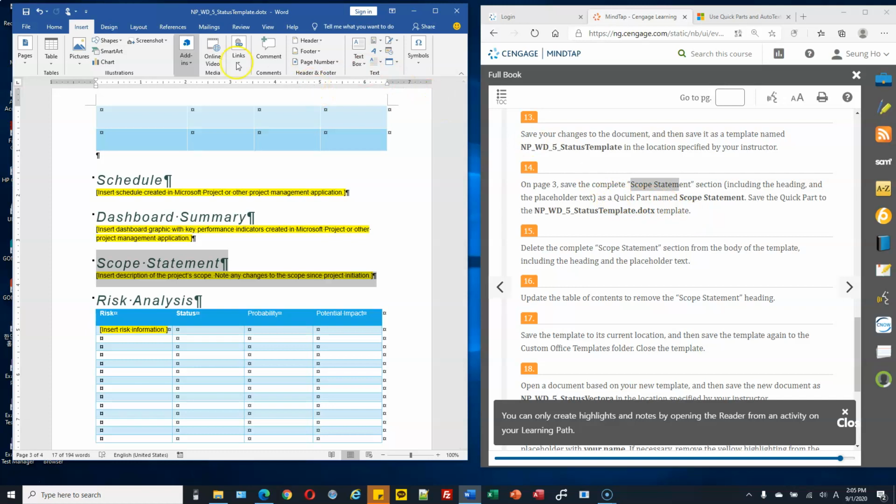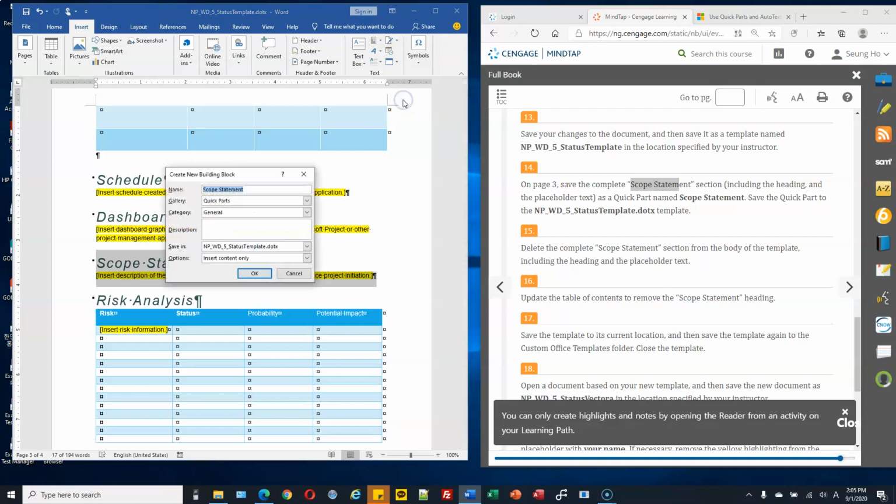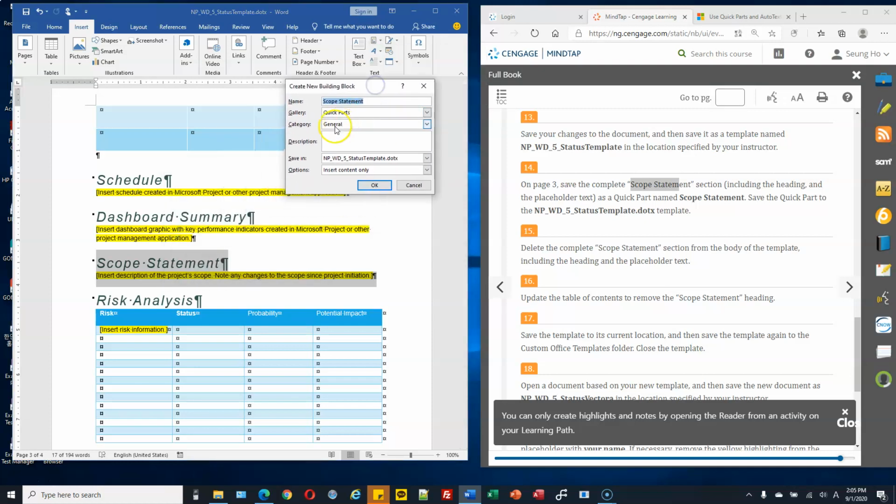The quick part is in the Insert tab. This button, arrow. So click this quick parts arrow, and then select the last one, Save selection to quick part gallery. Okay, and then the quick part name is scope statement. Scope statement, this is correct. Then save this to this template. So click OK. Save in this template, right? Click OK.